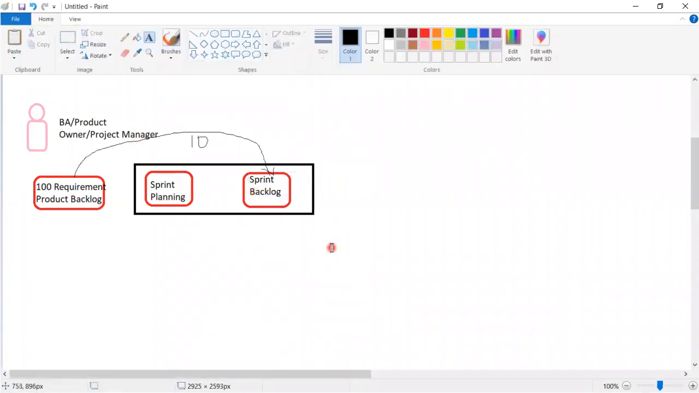Now, once this is placed into the sprint backlog, that means we are ready to start the work. As soon as I take some requirement from this bucket to the sprint bucket, developers, admins, everybody involved in the team starts working on it.